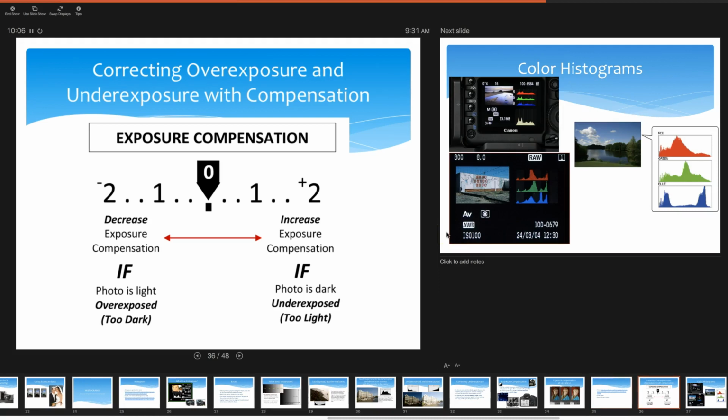So here's what it looks like. The 0 point is exactly how you have your camera set, but you can bump it up by 1/3, 2/3, or a full stop, or bump it down. When we do HDR photography, we're going to intentionally go to +2, which is really bright, and -2, which is really dark. And then we're going to mix all 3 of them together.